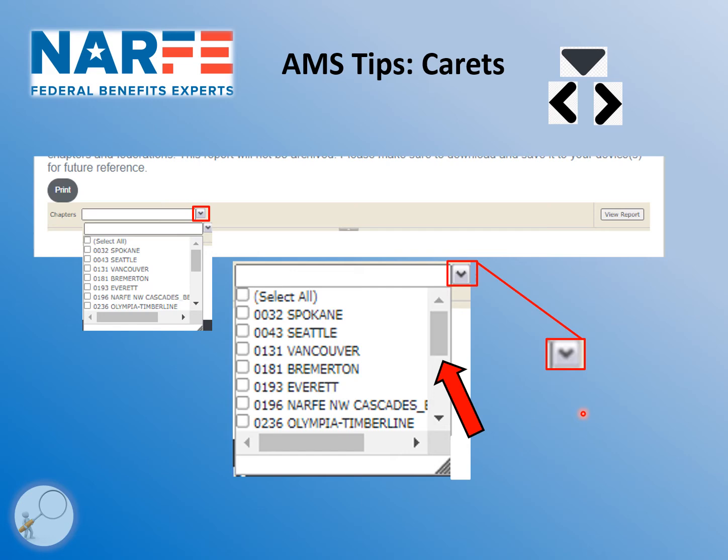You can scroll on this menu, and that's true for many of them. You can scroll up and down using the scroll bar that you see on the right. Some of them require that you make selections inside the box, so you can check either one, select all, which means that every item in the box will be marked and shown in the results, or you can just select the items that you want to view. In this instance, I'm selecting Vancouver, Everett, and the Olympia Timberline chapters, and I'm only going to see the results for those 3 chapters.